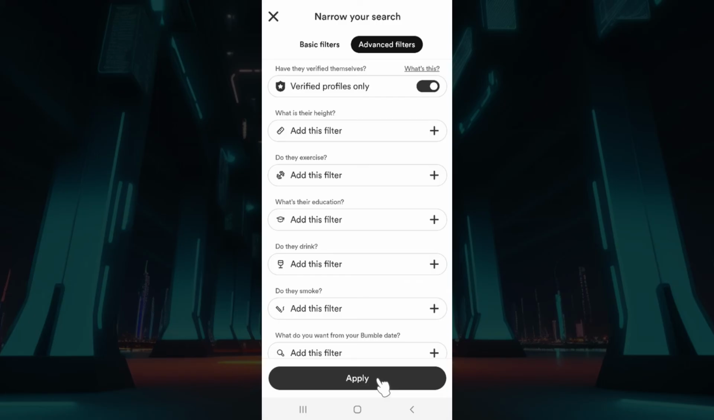But do note that this is a Bumble premium feature. To see only verified users, you have to be subscribed to Bumble. Well guys, that's it. It's as easy as that.